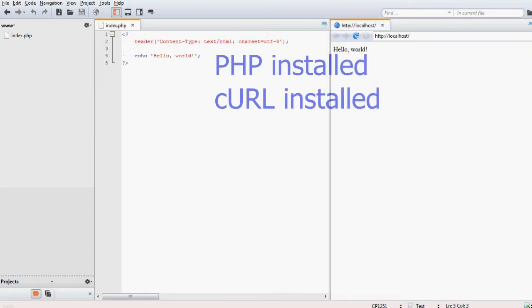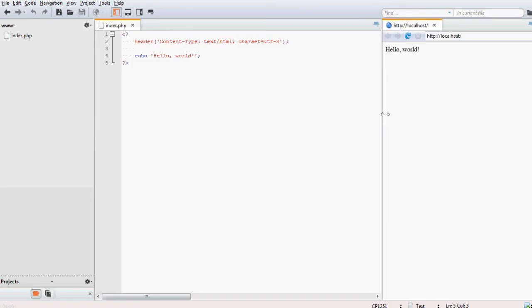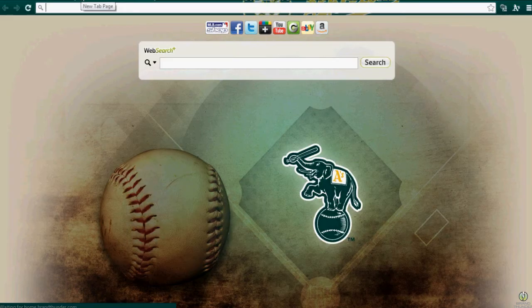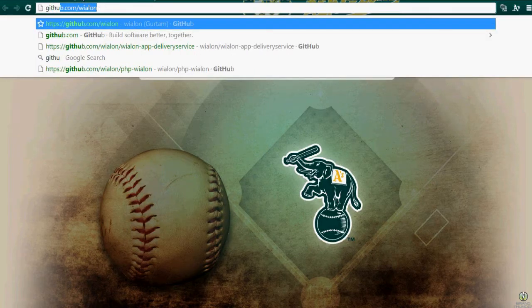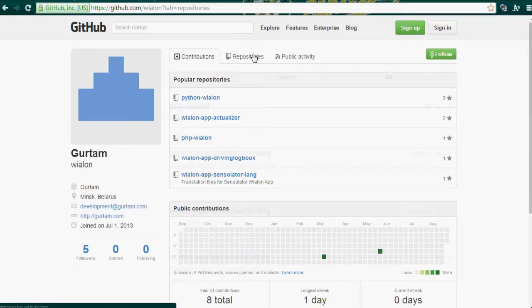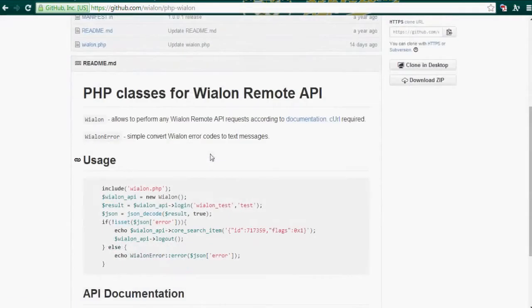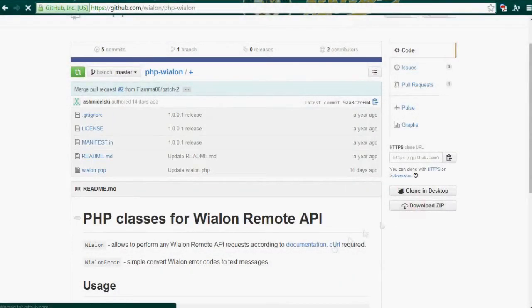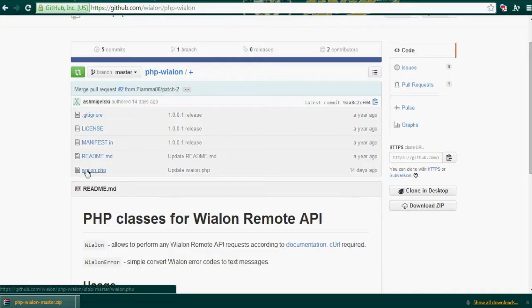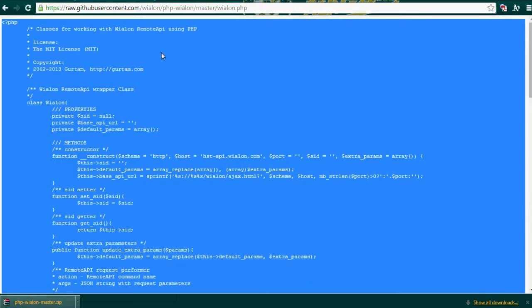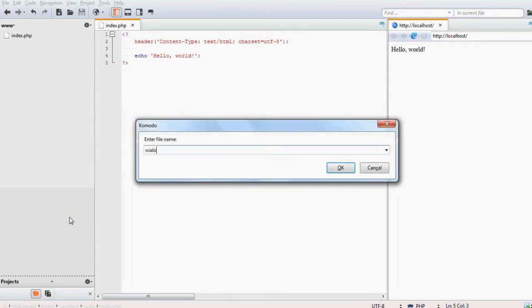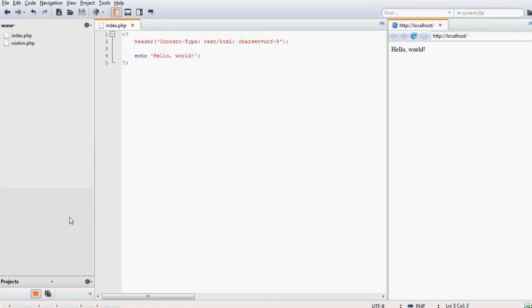We have created an index.php page. In the browser it is available at http://localhost. For convenience, we will use the browser embedded in our text editor. At GitHub Wialon you will find a lot of repositories, including PHP Wialon. It contains PHP classes for Wialon Remote API and a usage sample. You can download it, clone it using Git, or copy raw data. We will copy the raw data. In the editor, we paste the raw data into the new file wialon.php.